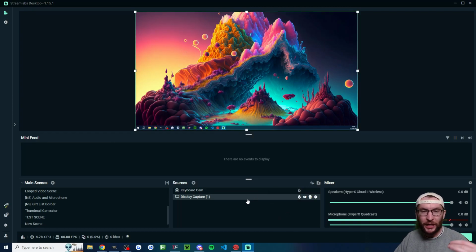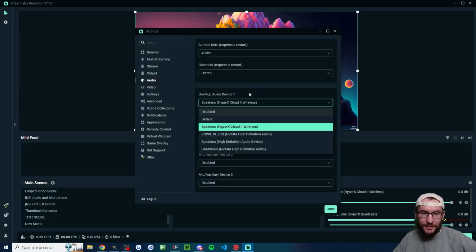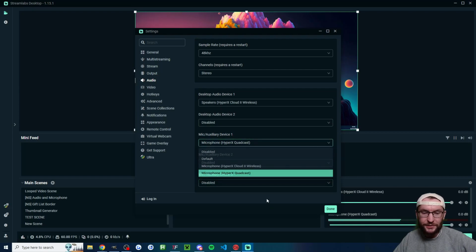We now need to make sure our audio is added. So in the bottom left corner, I'm going to click settings. I'm going to click onto audio. Underneath desktop audio device one, I'm going to add my speakers, which is my Cloud 2 Wireless. Underneath mic, I've added my QuadCast microphone.